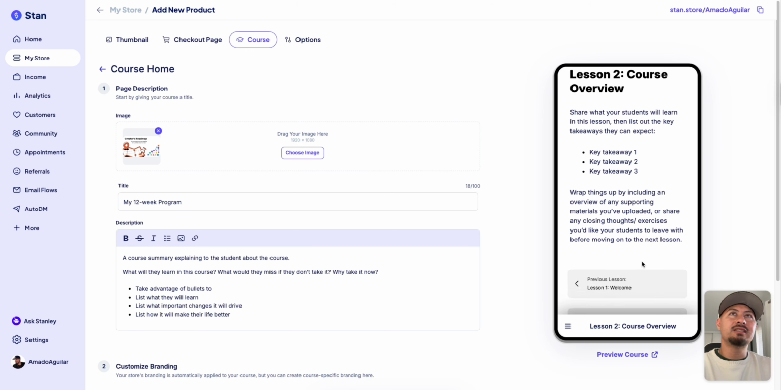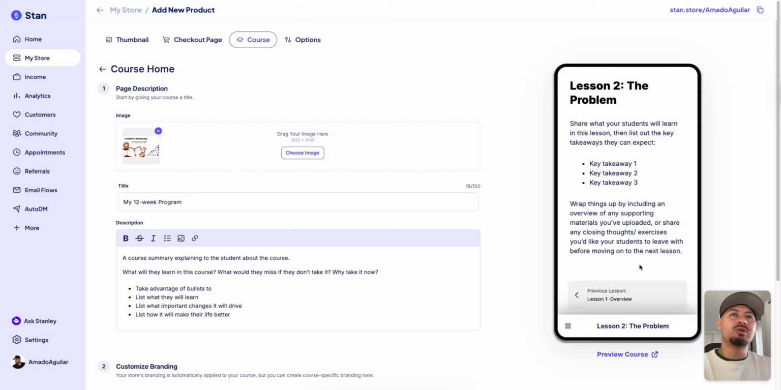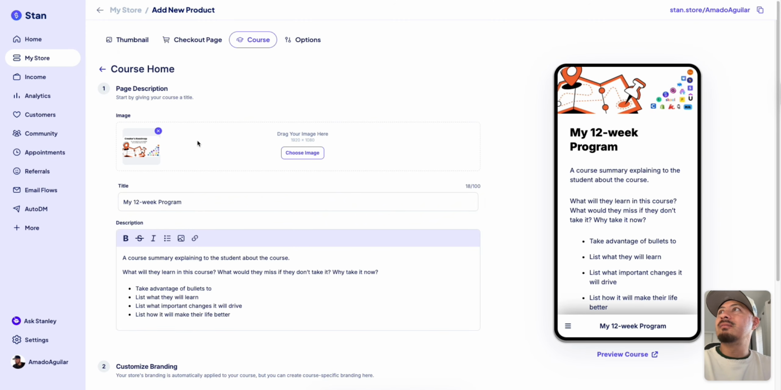So click the next lesson, lesson 2, lesson 1 overview, lesson 2 the problem. So it doesn't unlock. Oh, there it goes, lesson 3, complete course. That's the course for them.